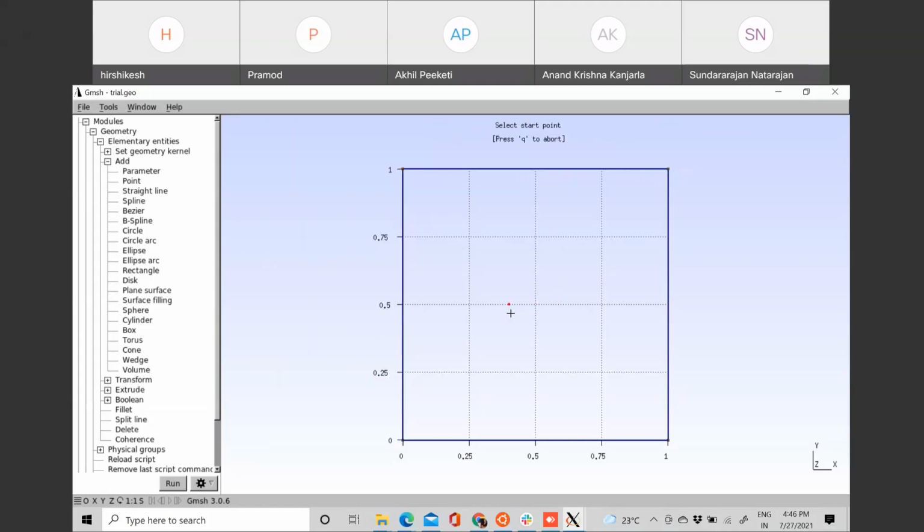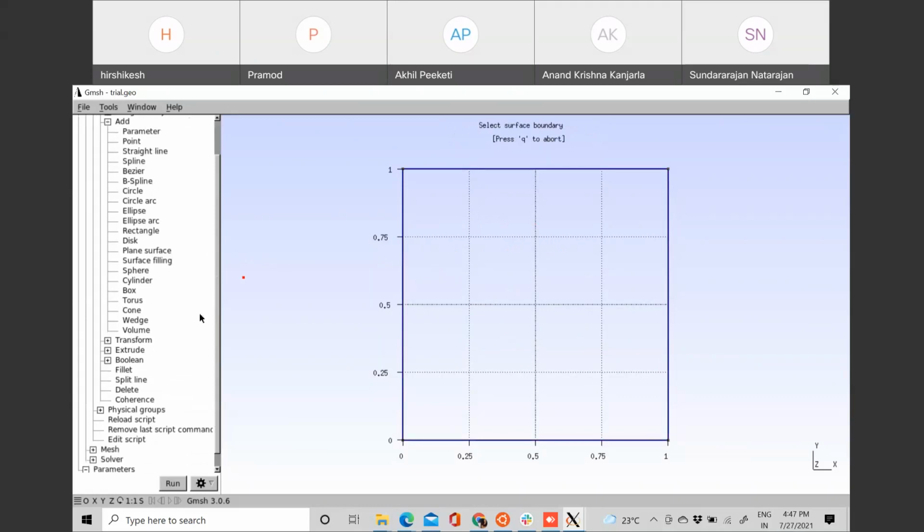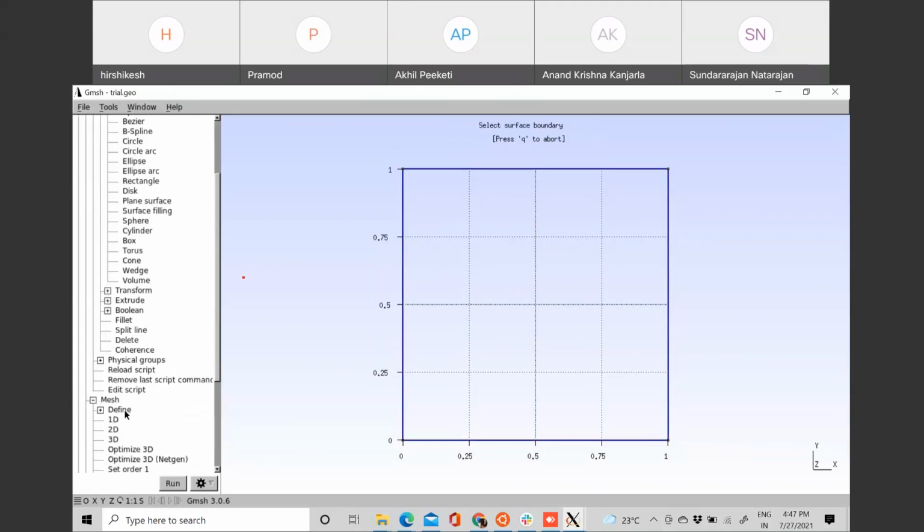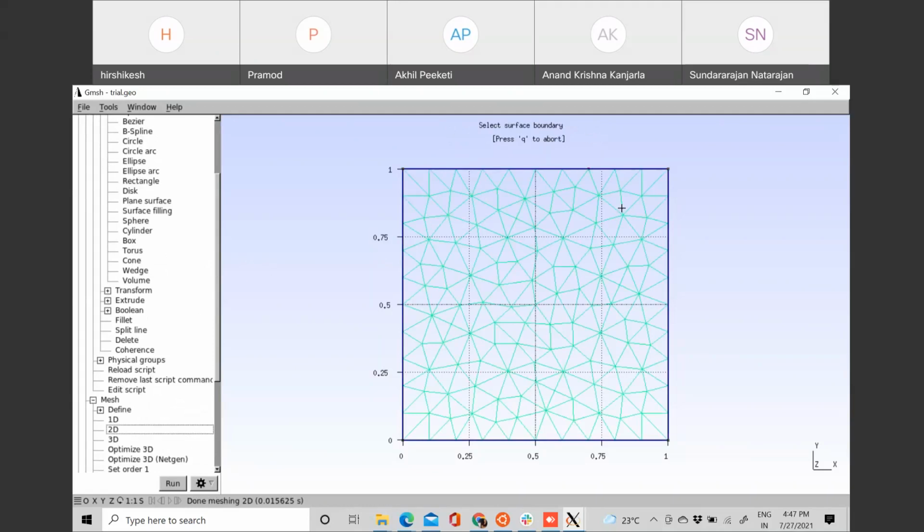After constructing this line, we can assign this domain as a surface. To do that, we can take this plane surface, and here we can see this command: press E to end selection and Q to abort. After selecting this domain, we can press E for the selection. Now we have assigned the domain with a surface, and now we can do the meshing. After doing this, you will be able to generate triangular elements.